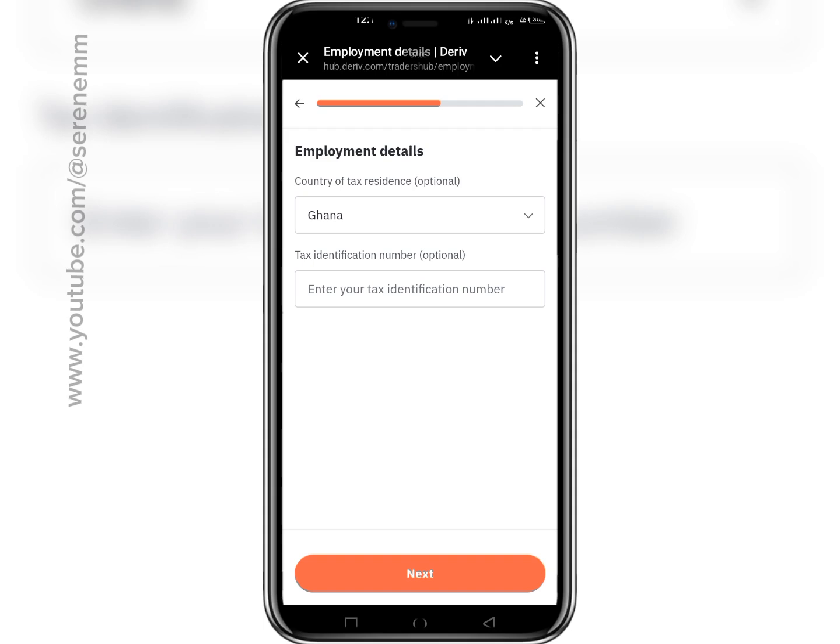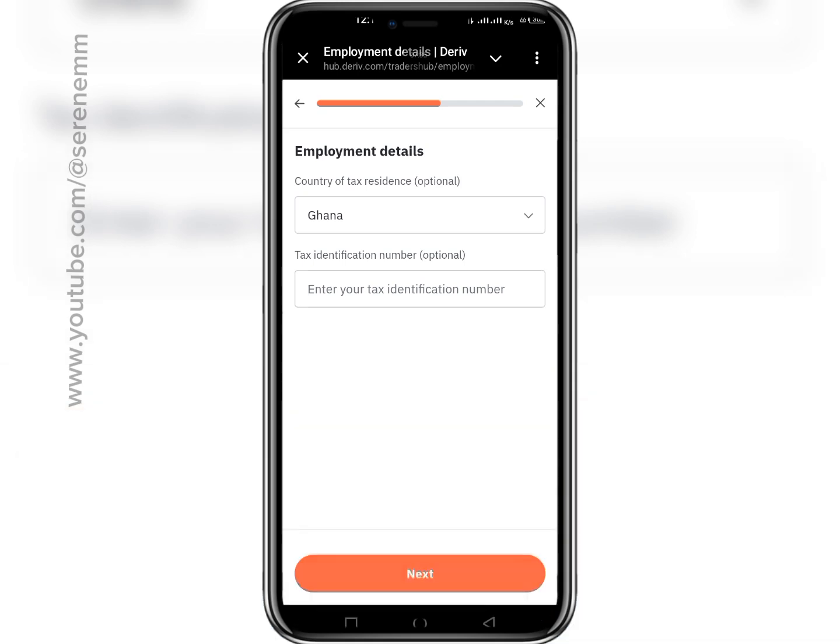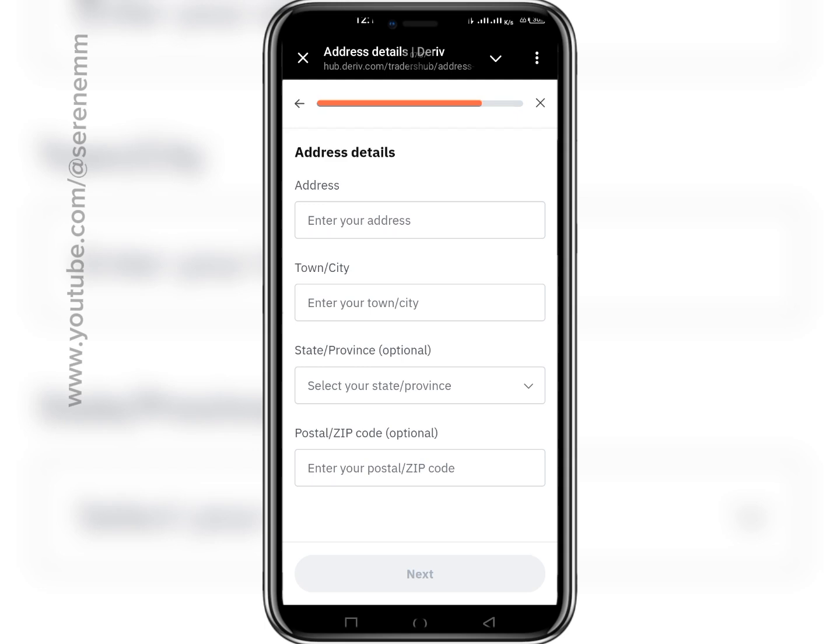That's optional. And also you have to enter your tax identification number, though it is optional. You can just enter your Ghana card number over here, if you are in Ghana. For any other country, you use the document number that you use in your country as your tax identification number. All right, it's optional though. So after that, you click on next, and let's see what comes here.